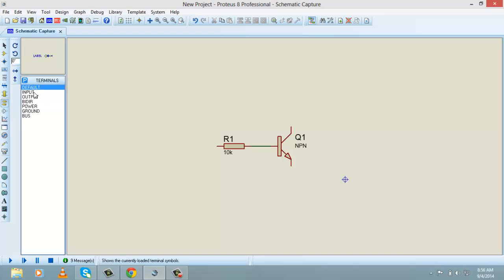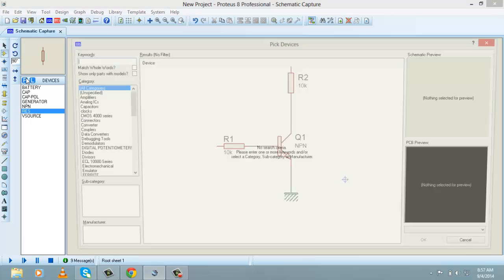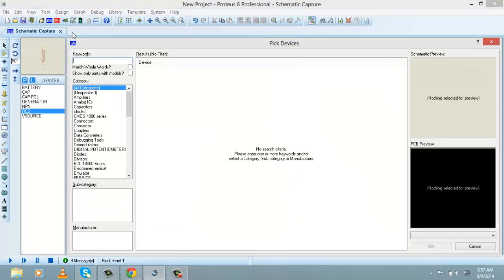To take a ground, go to terminal mode and connect it with the emitter. Now take another resistor and connect it with the collector. Now for example, we want to turn on an LED. I'm just giving you an example.